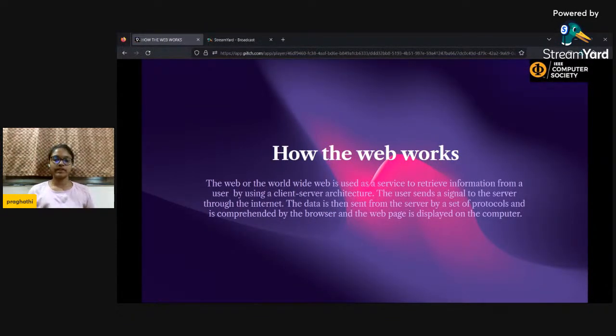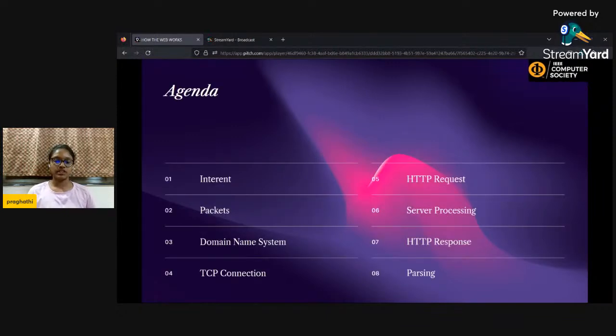The web, or the World Wide Web, is a service used to retrieve information from a client using a client-server architecture. The user sends a signal to the server through the internet. The data is then sent from the server by a set of protocols and is comprehended by the browser, and the web page is displayed on your computer. So this is what the topic is. So this is the agenda.